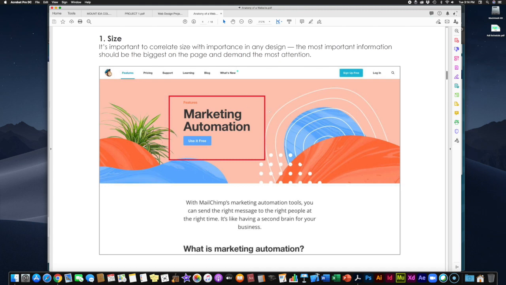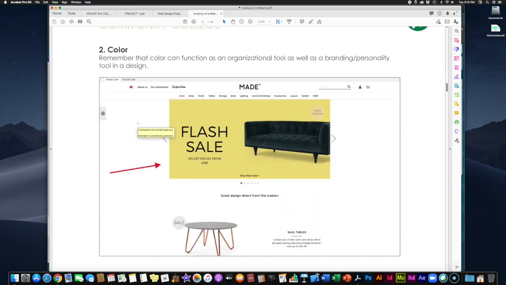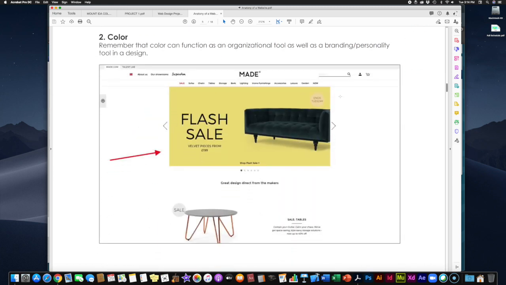So make sure you have nice big elements. They can be typographic, it can be graphic, it can be photographic, whatever you want. Either way, if it's important, make it big. All right, next, color. Use color. Now, if you look at this website here by Made, the majority of the website is black and white. There's very little color. But then this banner is this nice bright yellow color, so it stands out. So use color to provide emphasis.